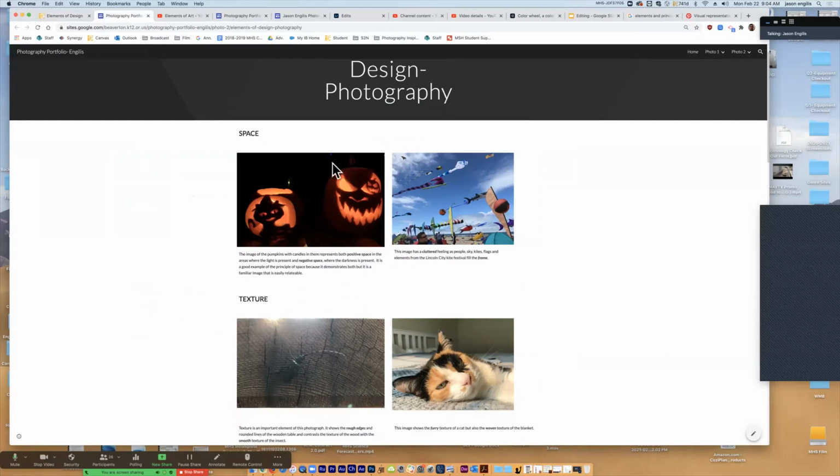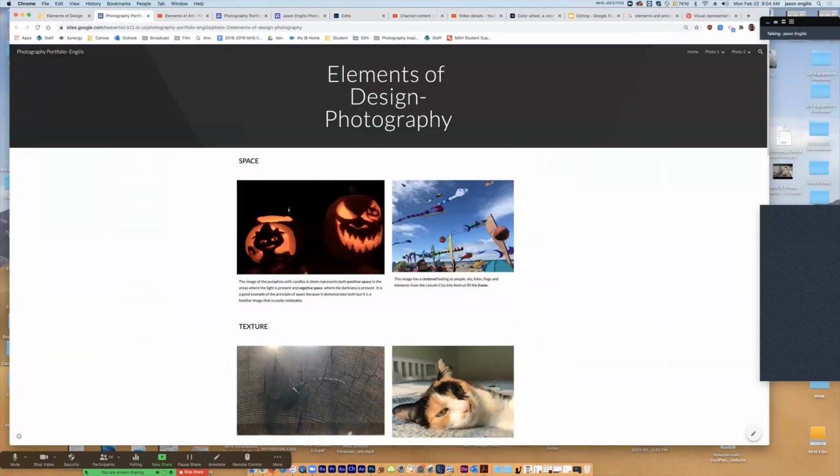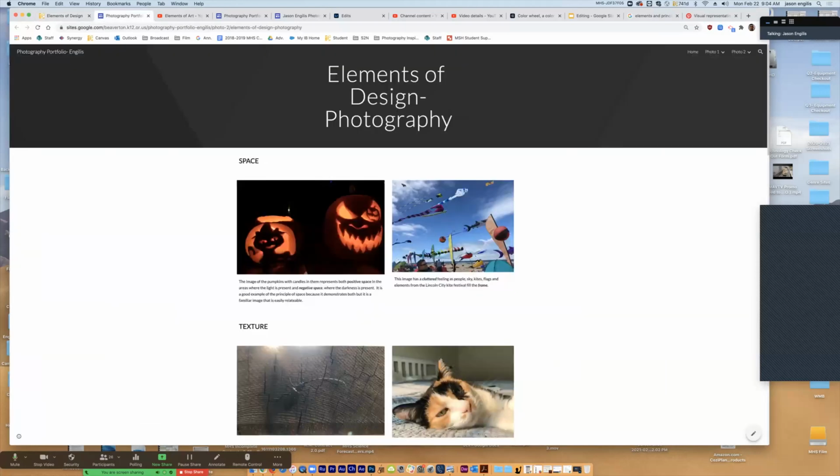Try not to get sidetracked like I did by talking about too many different elements at once. Just keep it simple. If it's a photograph of space, make sure that it's something that you can link to and talk about using the terms that are given here. And just focus on that. That's it for the instruction.